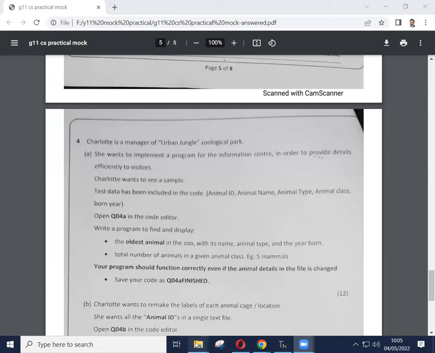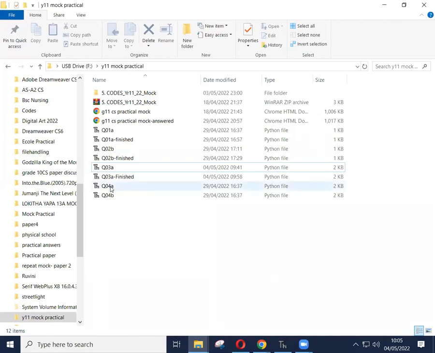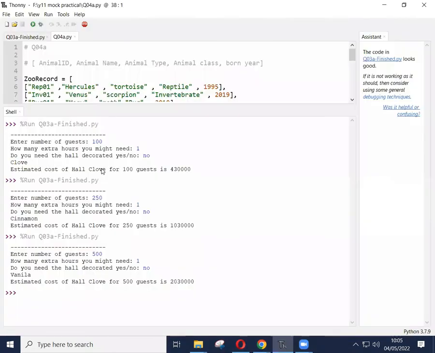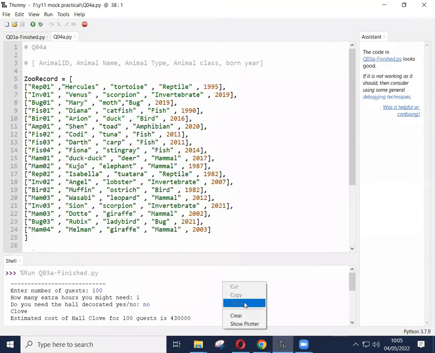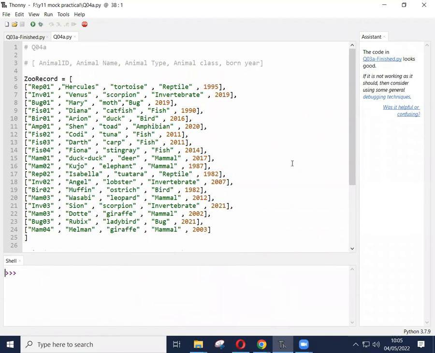Okay. Did you notice that there were 2 animals born in the same year? And the 2 oldest animals. What is the oldest year?